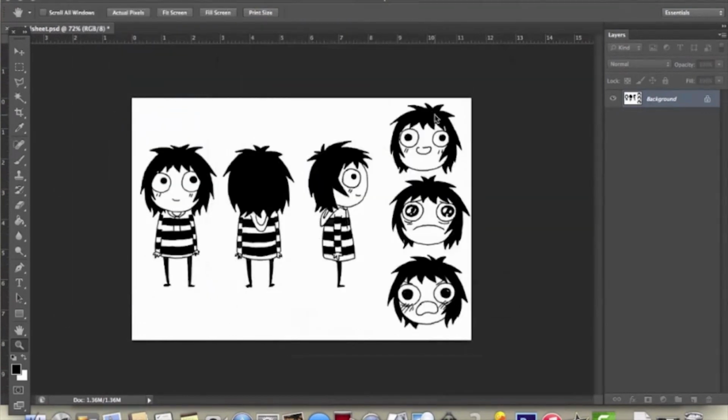You've now got a final model sheet and a final character design. In the next few videos, I'll be showing you how to take this character and put them into a comic.